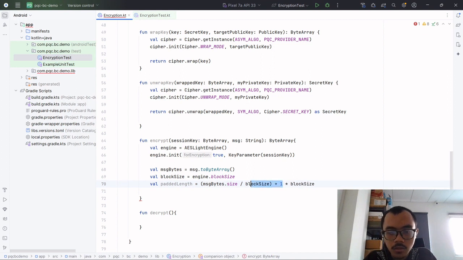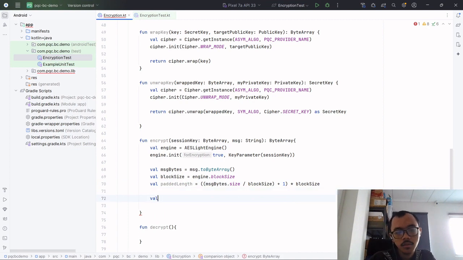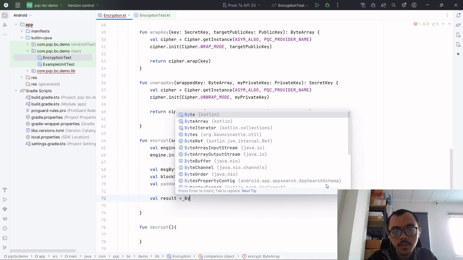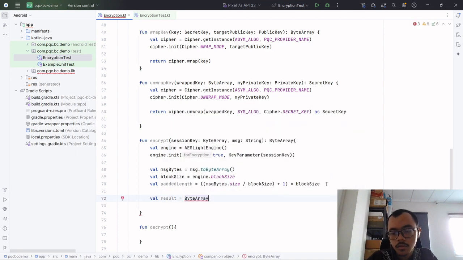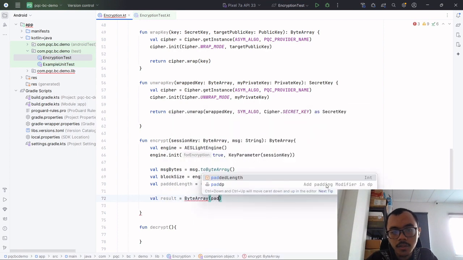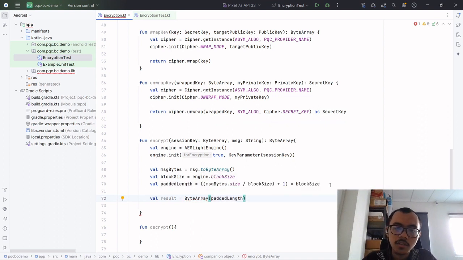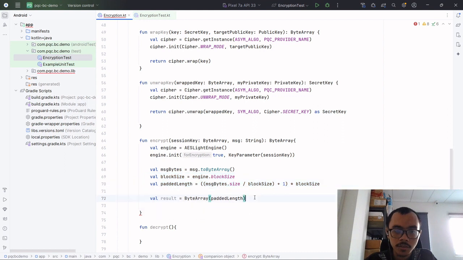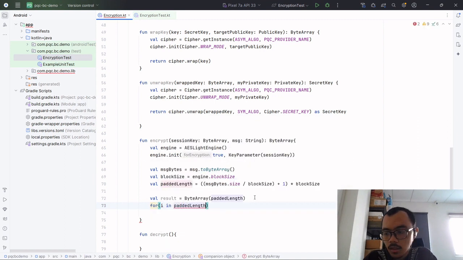Let's wrap it in brackets here, and we're going to define the result. It's going to be a byte array of the padded length. This one is actually, we are calculating the size of the result of our encryption. The actual encryption is here. We padding length.